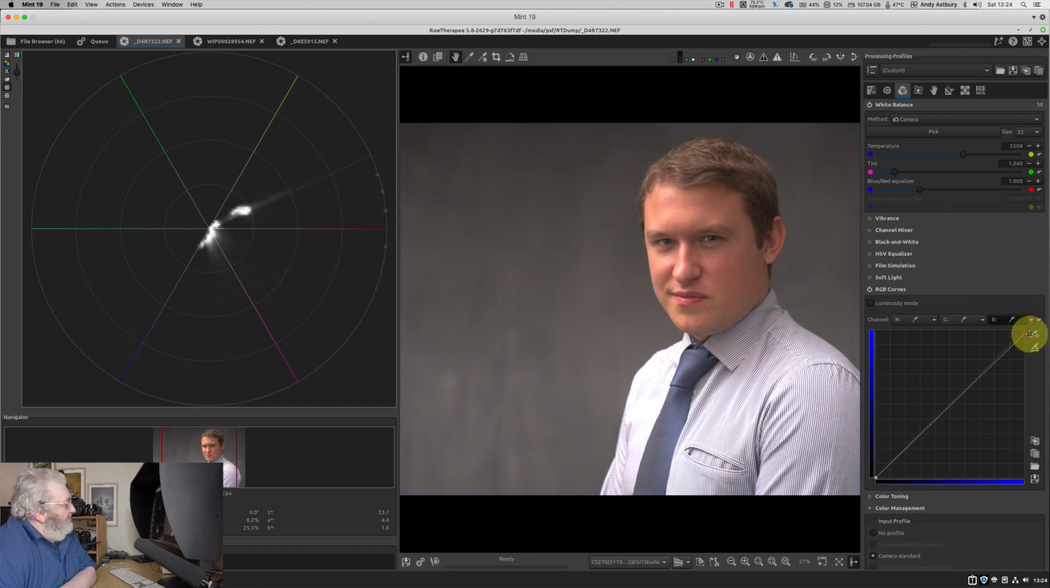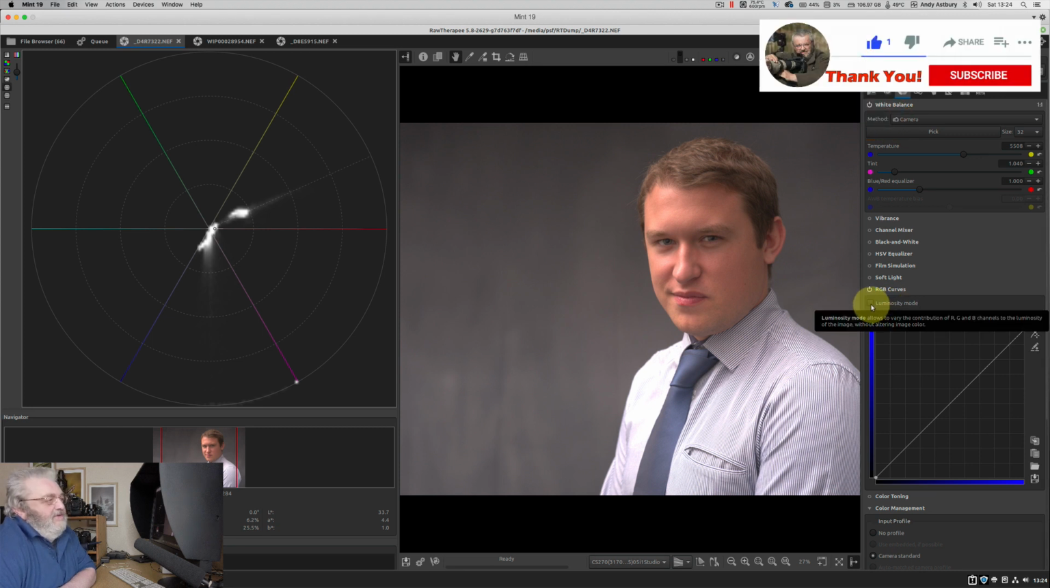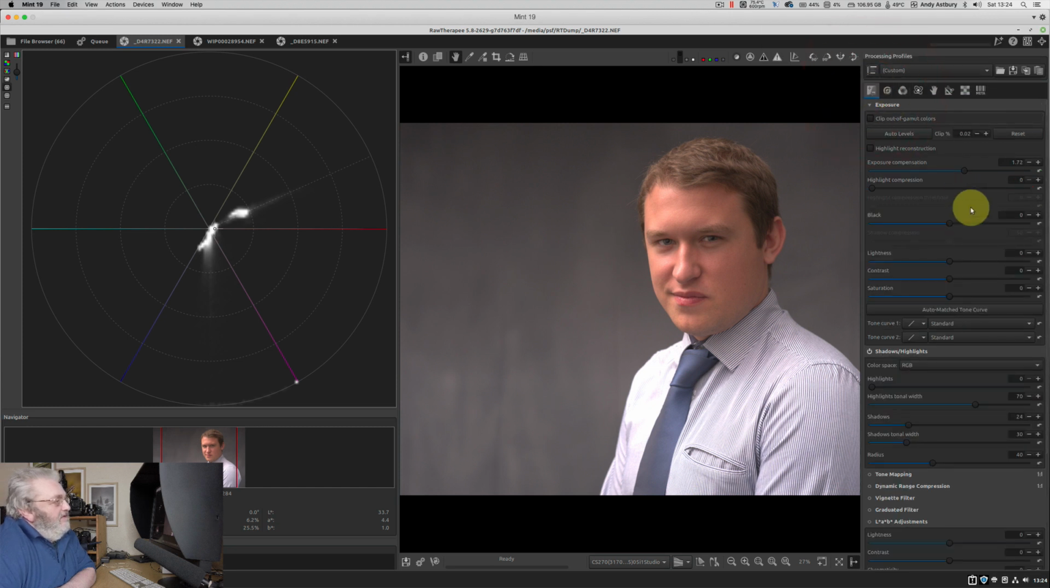But if we just drag down a little bit, you'll see we're starting to shift that group of colours more towards that yellow line, which means we're making them go warm. So we take them back to their default position, and leave those there just a moment. When you use these RGB curves for colour balancing in this respect, make sure luminosity mode is unchecked. If we come back to the exposure tab, I'll dial down that exposure a little bit.